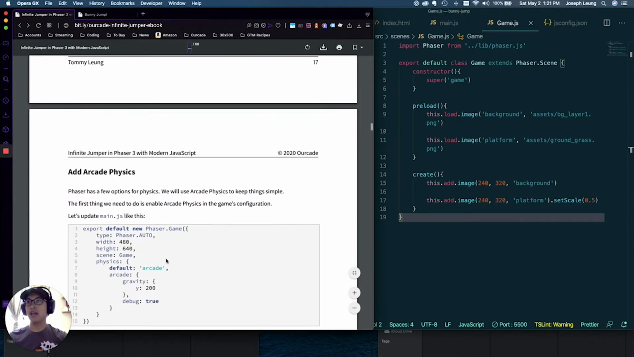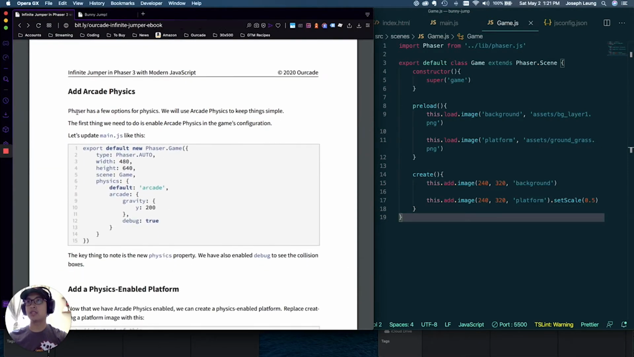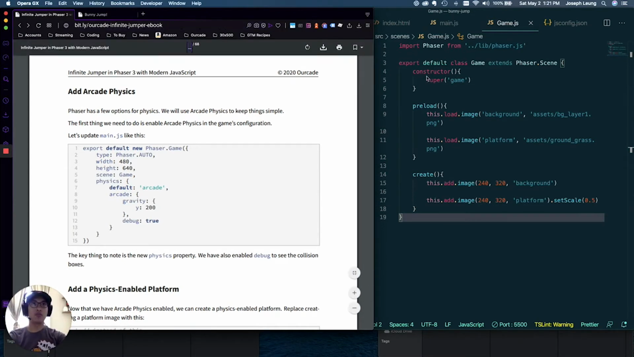Alright, adding Ourcade physics. So, a few options for physics. We're going to use Ourcade physics. I don't even know what the other ones are, but it sounds great. Super Tommy knows what he's talking about. This is the simple way to do it. We will do it this way.